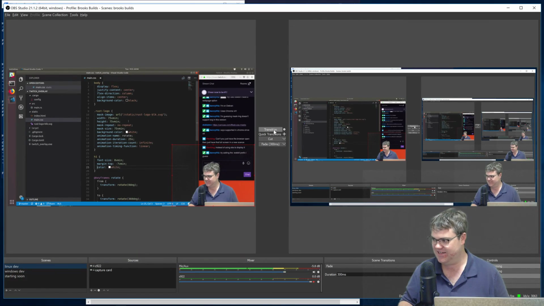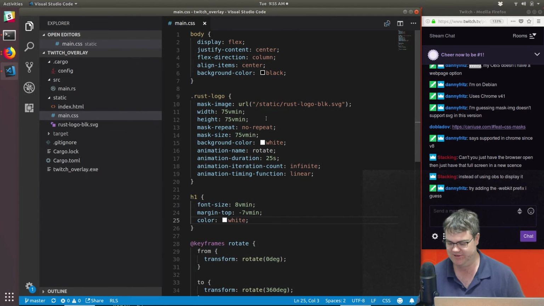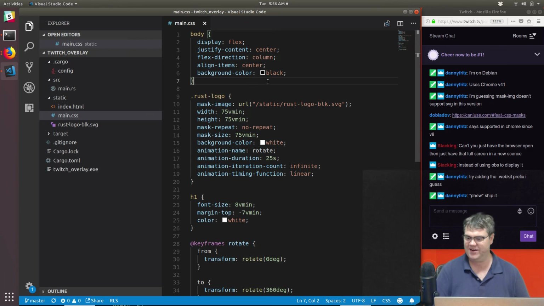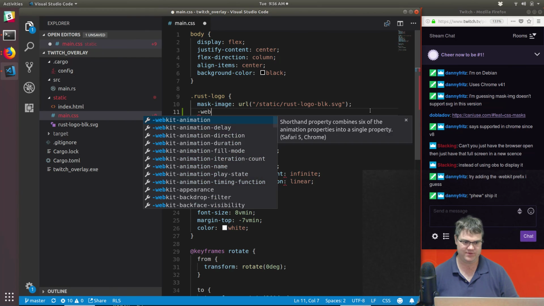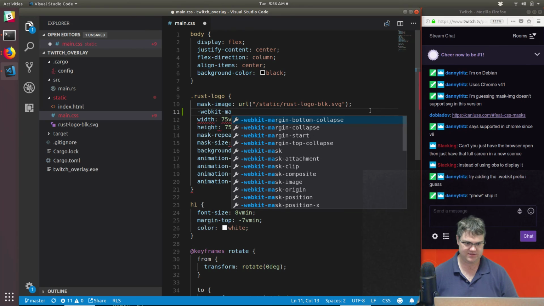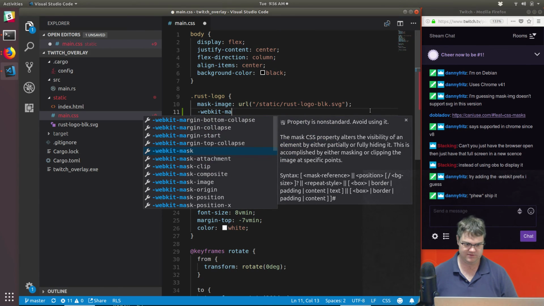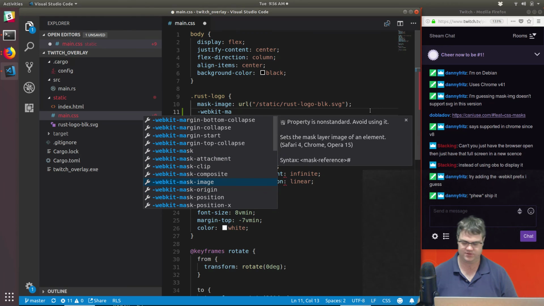Okay, so back to Linux dev. So we now know what the problem is. The problem is that they're using a version of the browser that requires WebKit prefixes. That's your response to everything, Danny. All right, so our Rust logo, we have this mask image. We also have to, unfortunately, put in dash WebKit dash mask image.